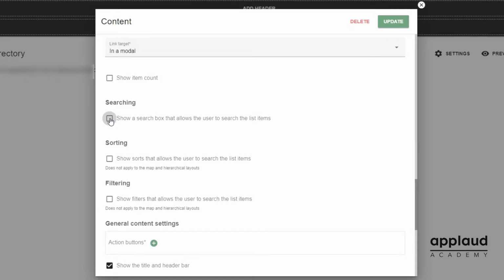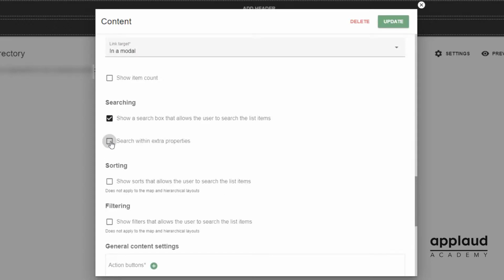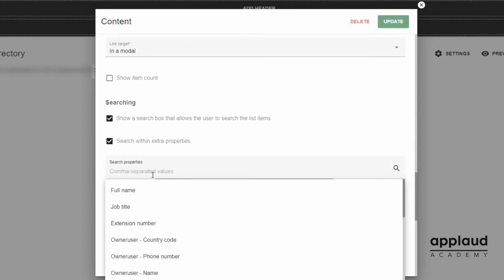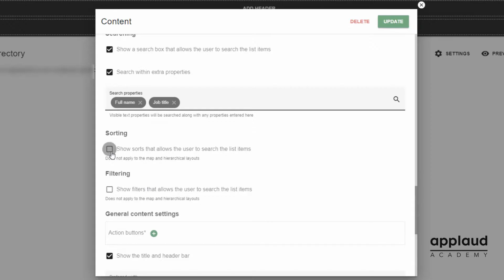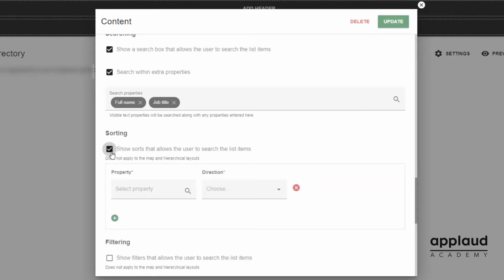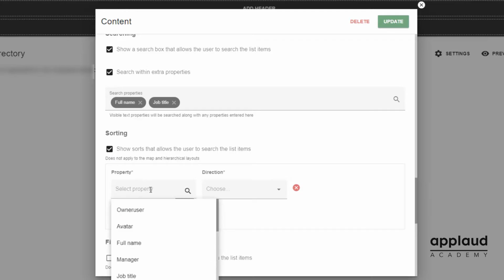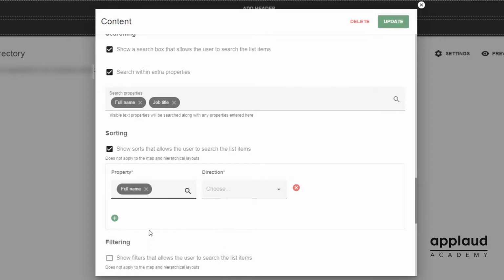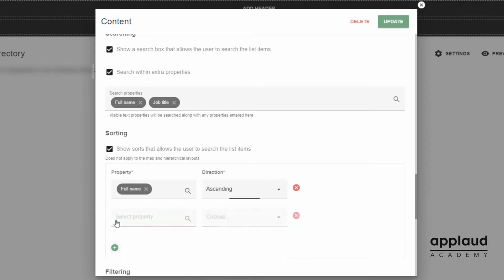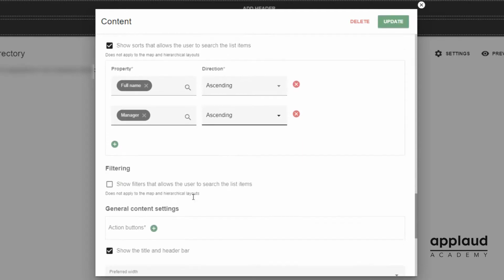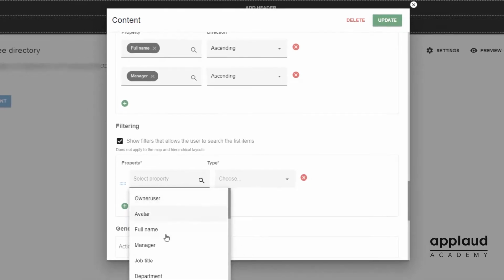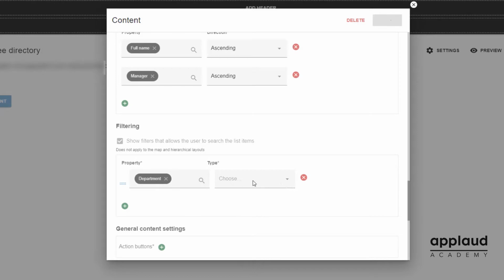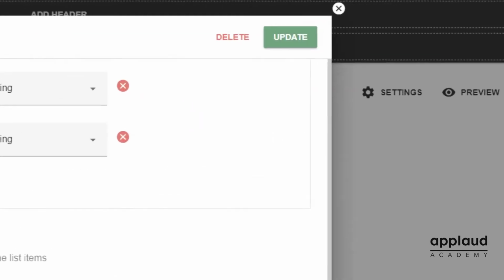Under Searching, select the properties you wish to search with. In this example, we're using Full Name and Job Title. Under Sorting, add your property types and select whether you want them to be sorted in ascending or descending order. In this example, we're using Full Name and Manager. In this example, we're adding Department and Manager under Filtering. Then select Update when you're happy with your choices.